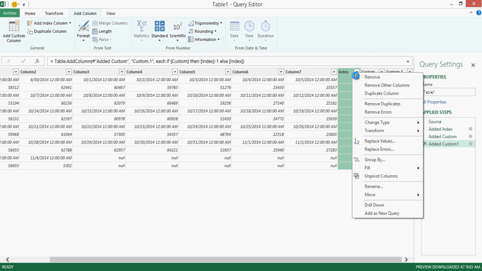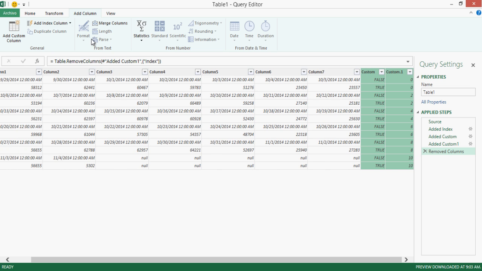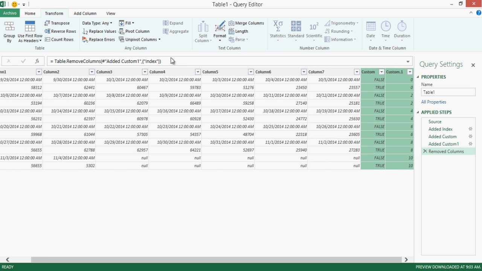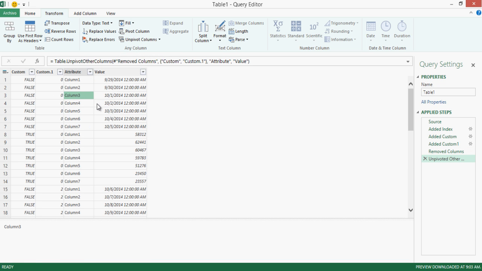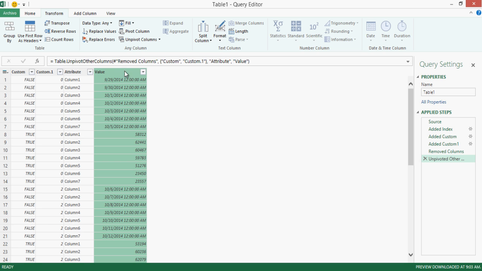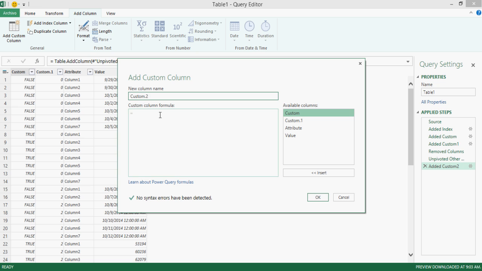Now I'm going to delete this one and grab these two, go to Transform and go to Pivot Columns, Pivot Other Columns. And you see that it's all okay, it's all coming along. From here I'm going to create a new column, but this one is going to be the actual ID for the row. The actual ID for the row is going to be custom.1 concatenated with attribute.